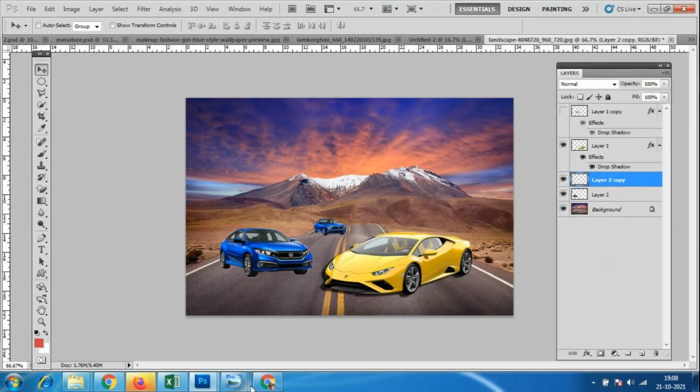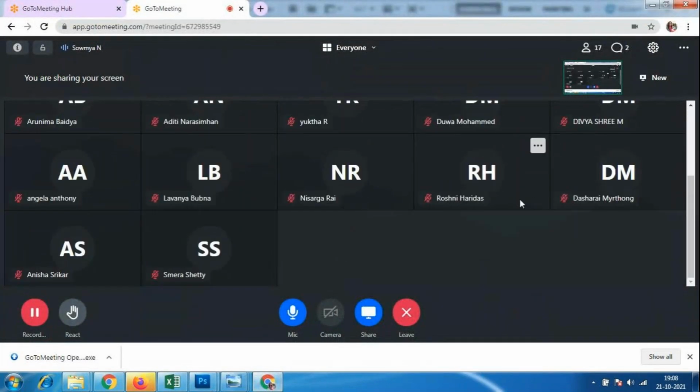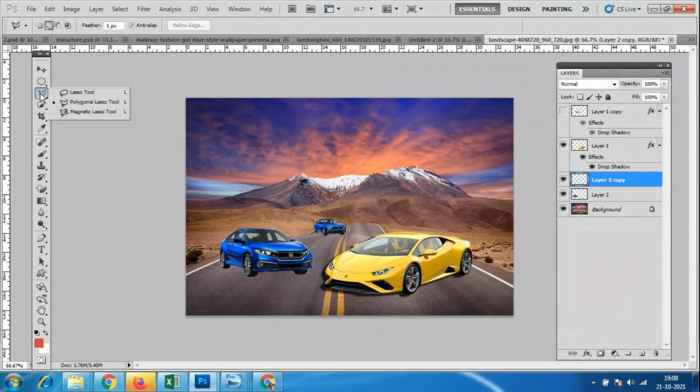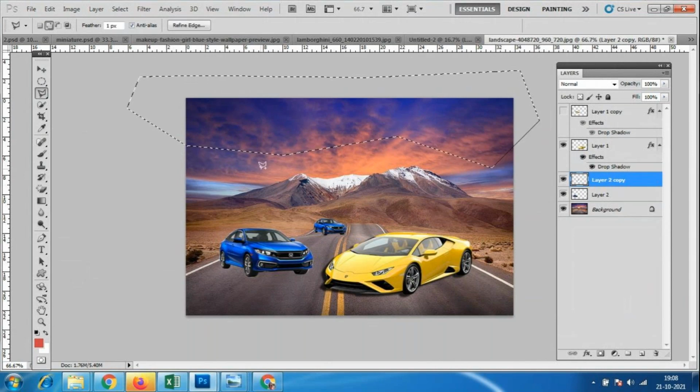Is that clear, everybody? Anybody having any doubt with this pen tool? Ma'am, polygon tool is comfortable compared to the pen tool, no, ma'am? Yes, polygonal lasso tool is comfortable, but the thing is, look here. Now I'm taking this polygonal lasso tool. Suppose I want to add any curve. Can we add a curve? Look here. Only sharp shapes we have. See, only the sharp shapes we have.